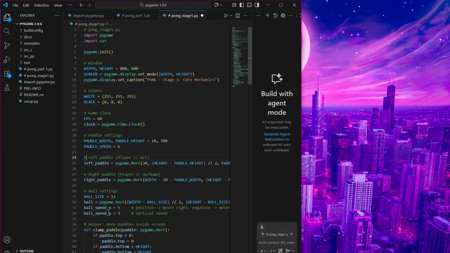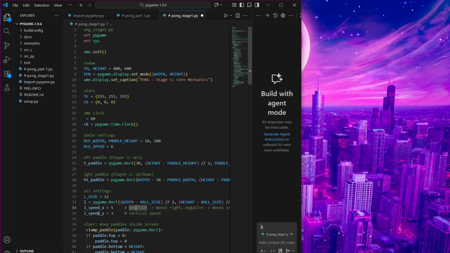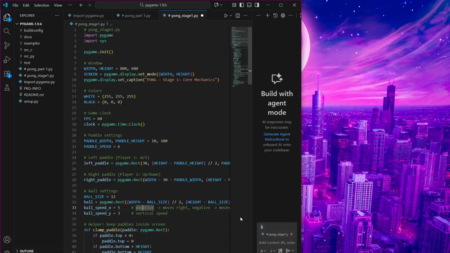Ball speed X, ball speed Y. I put notes right here so you guys can see, and for myself because I am forgetful. Positive moves right, negative moves left, etc. Vertical speed. This would be the vertical speed because Y on the coordinate is up and down, X is left and right. But let's go to the setup if we can.